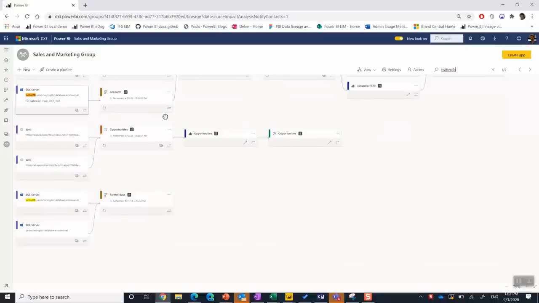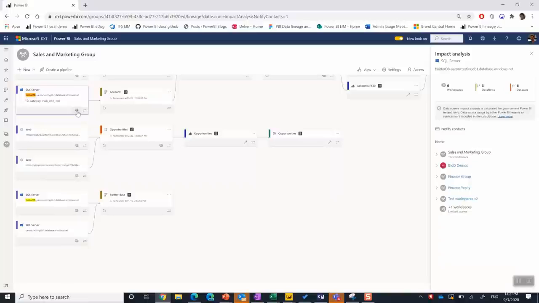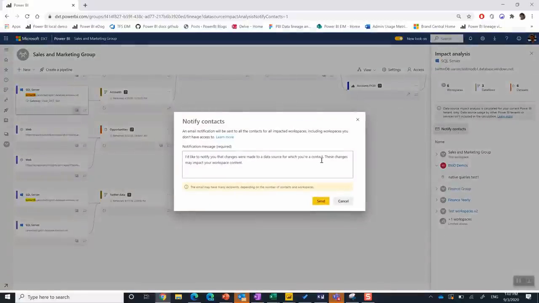Once you found the data source, you can use the data source impact analysis to see how this data source is being used cross-tenant. In this example, you can see how this database is being used with 6 different workspaces with 3 dataflows and 6 datasets. You can also drill down to see the details in each workspace, what artifacts are connected. Let's say that there is a problem with the data source. You can use the Notify Contacts to let everyone know about the problem.